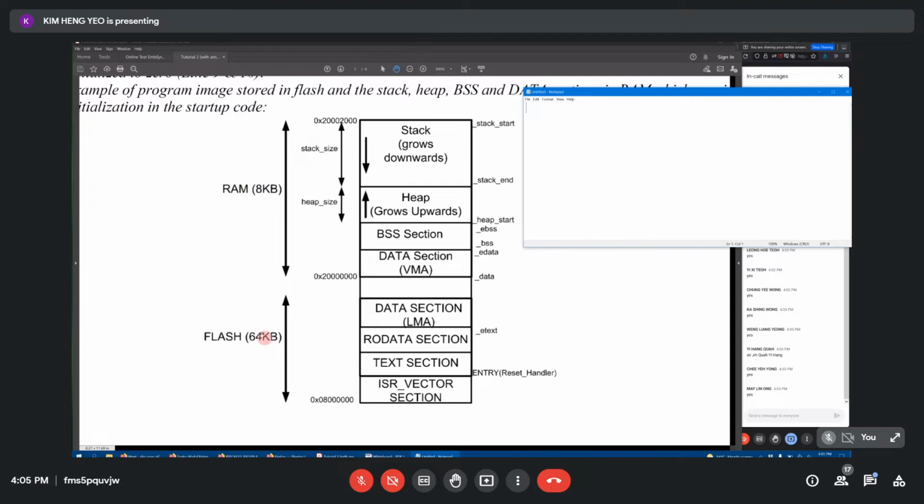Now, it depends on the microcontroller. For this particular microcontroller, 64 kilobytes of flash has been implemented, and 8 kilobytes of RAM has been implemented. So you can see from here that flash is always more than RAM. The reason is that flash memory is more compact. It is higher density. You can squeeze more flash memory into the same area compared to SRAM.